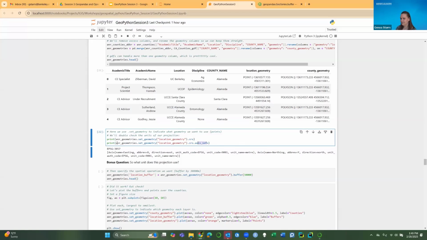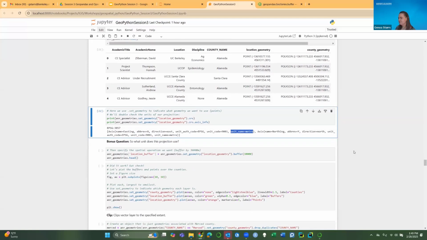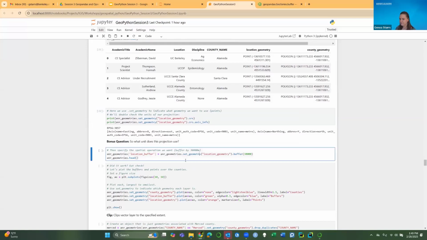So we printed this command, .crs.axis_info. And if you look in here, there's all the information about the CRS. But just here, you can see that our units are in fact meters, which is great news. Very familiar with meters, very comfortable working in meters. So that's the answer to our bonus question here. Our projection 3857 uses meters.